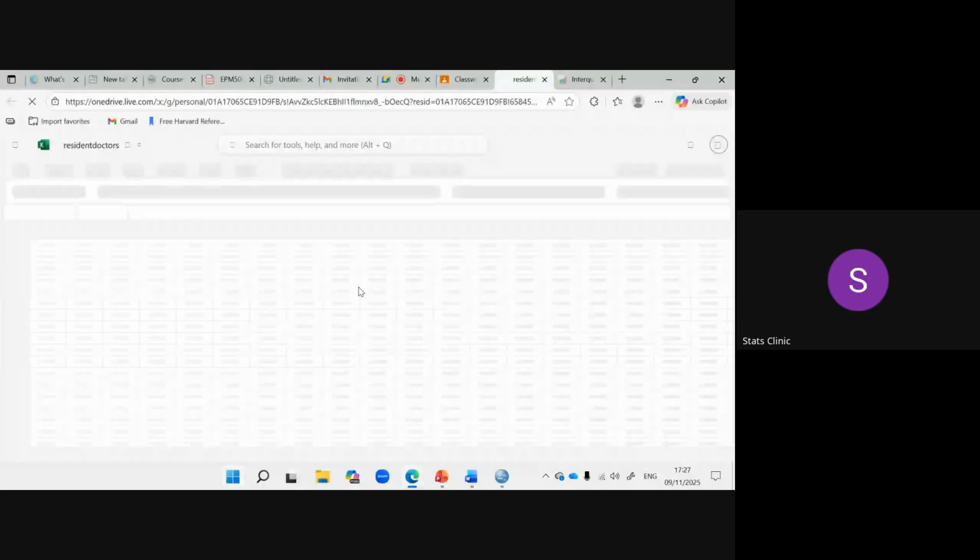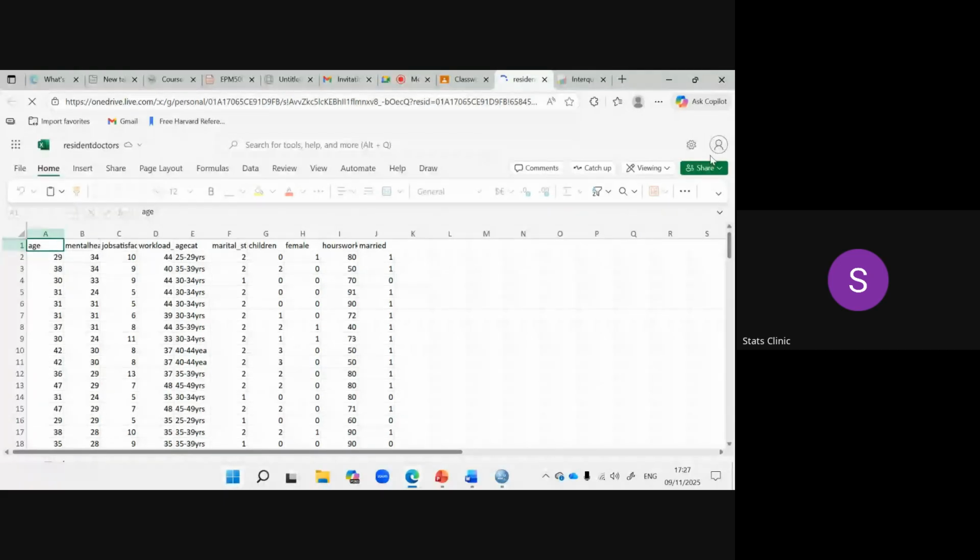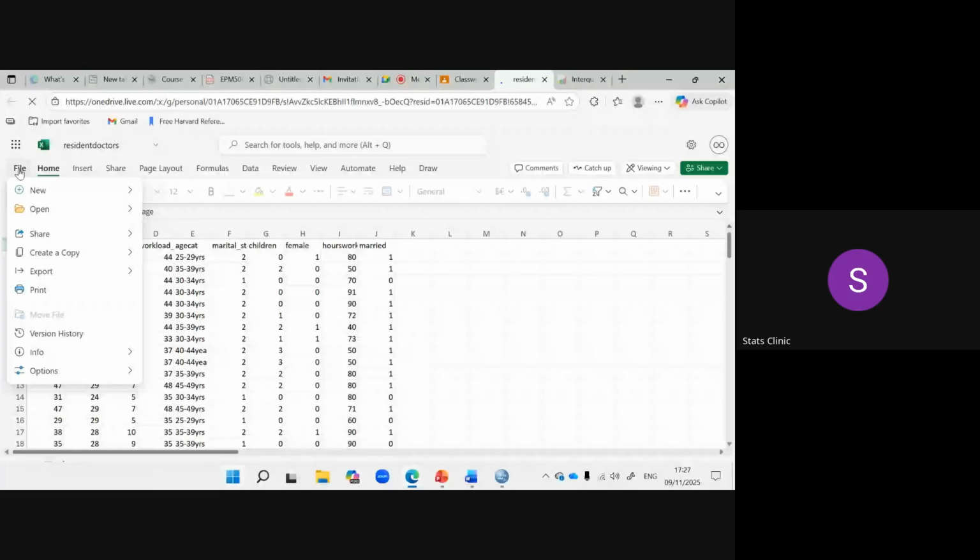So under classwork, you should have data sets. The data sets is one of the topics. You might need to scroll down a little bit to get to it. But data sets has all the data sets that we're using in class.